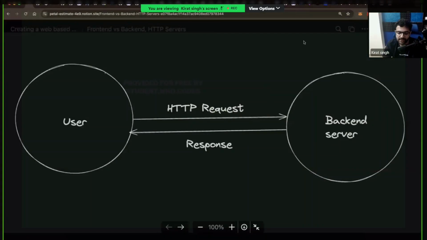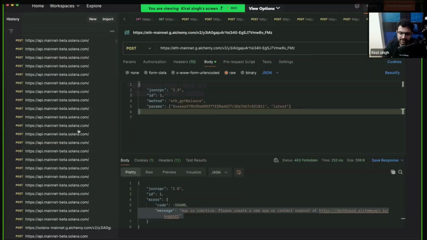Sarkis, why don't you send requests directly from the browser? You can, but this is just easier, right? Clicking a button and getting a response like this. That is why you use Postman.